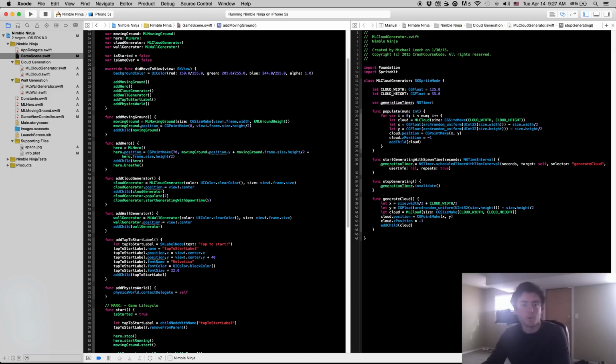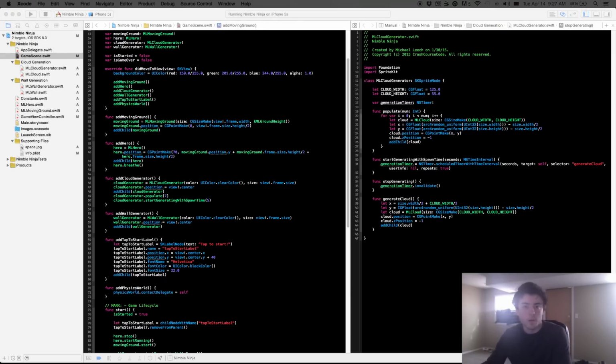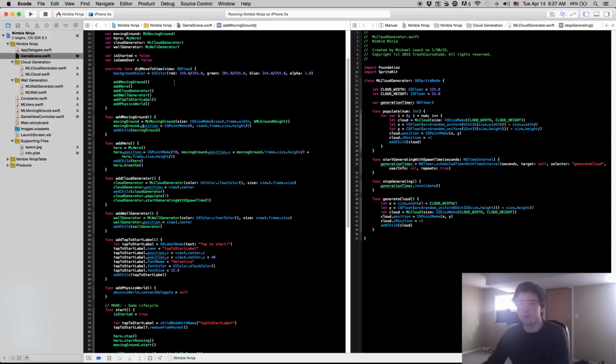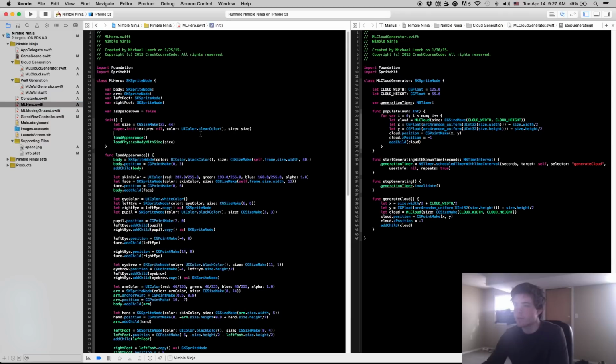So to start, we're going to animate our hero falling backwards when he actually hits that wall. So let's go into our ML hero class.